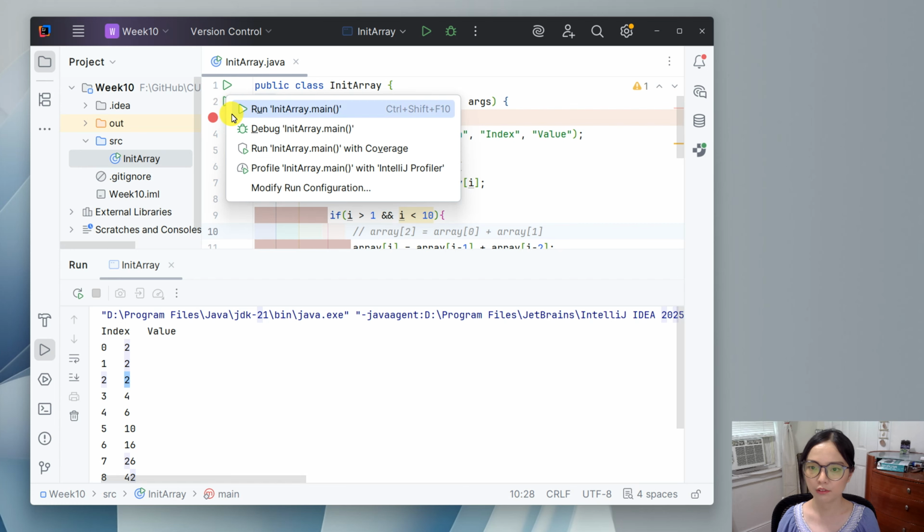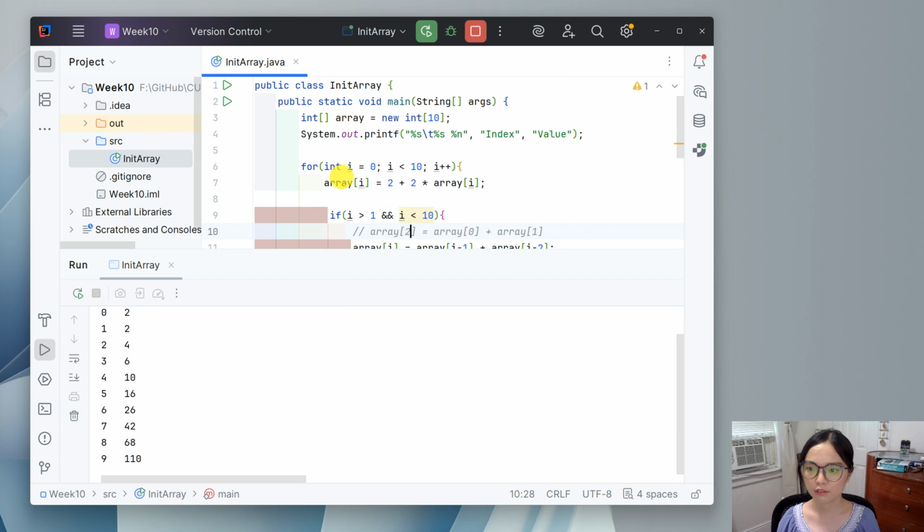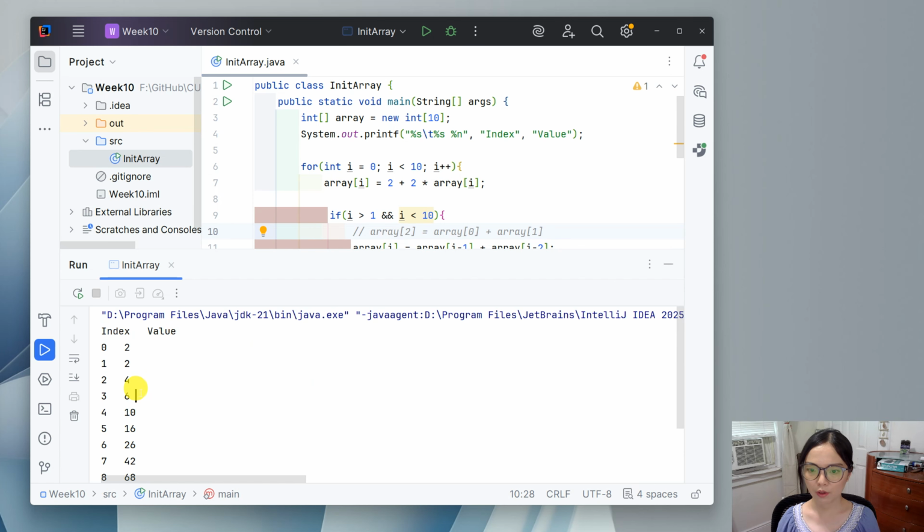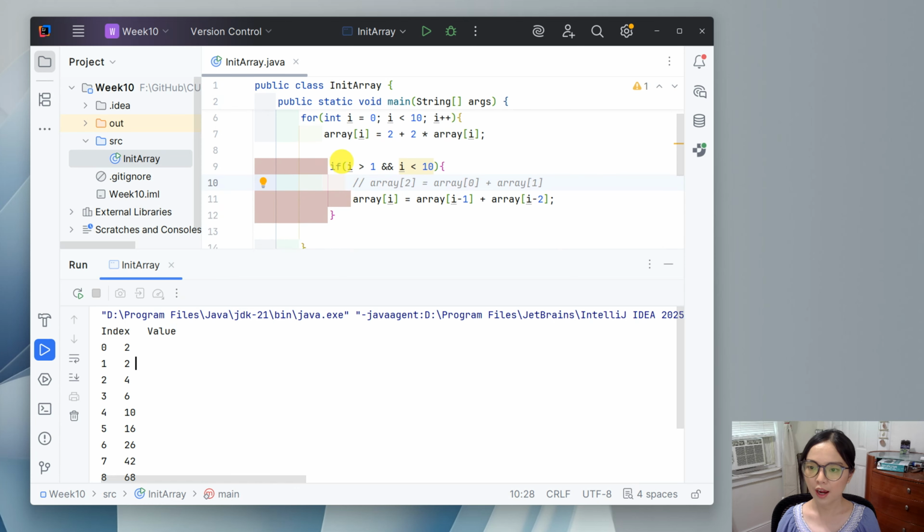So let's redo it. Now we initialize the 0 and 1 as 2. And after I is bigger than 1 and smaller than 10, the value for the array at the specific index is equal to the aggregation of the prior 2 elements. So here is 4, here is 6, which refers to the 2 plus 4 here.